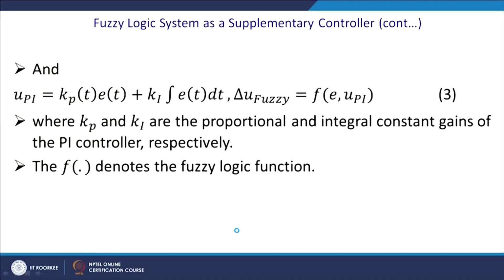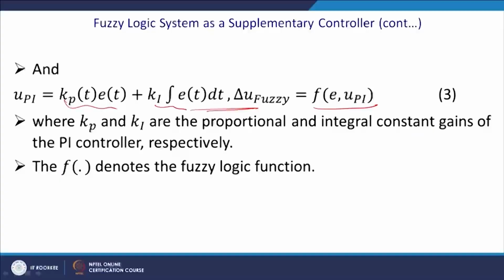If you add up these things, this is the U PI, this is the Kp plus Ki, thereafter it has a PI controller, then you get a U fuzzy, and this is now a function of the error as well as the U fuzzy, where Kp and Ki are the proportional and integral gains of the PI controller respectively, and f now denotes the fuzzy logic function, which can be sigmoid or anything else.